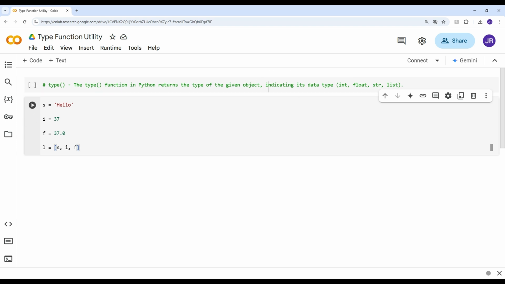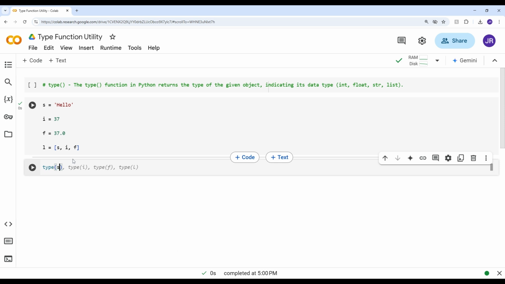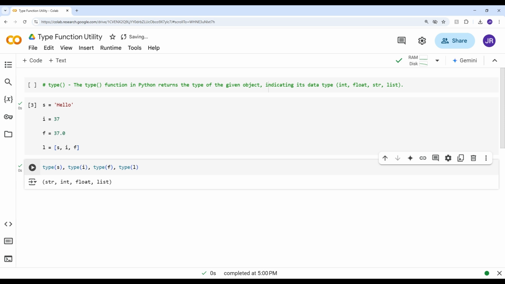So here we've predefined s as hello, our string, our integer as 37, our float as 37.0, and our list as L equals s, i, f, so there's all these variables in a singular list. Now we can come down and just start typing out our types. So type s, comma, and I can just press tab. We run that, and now we can see string, integer, float, list, just as we would expect.